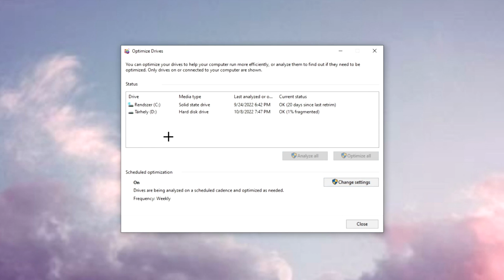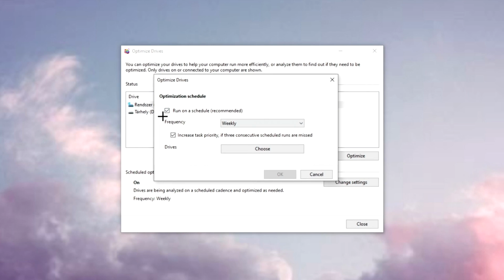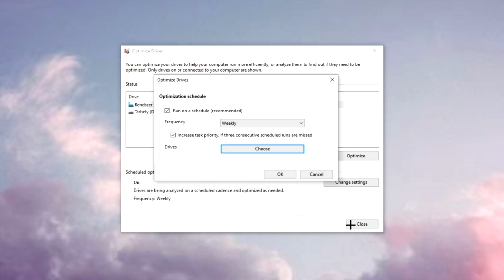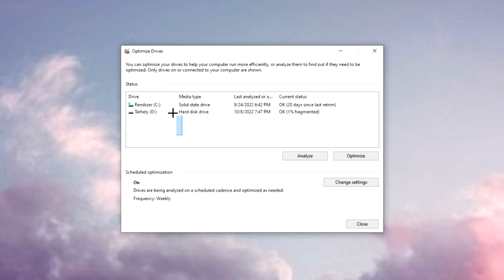You can do this automatically if you click on this change settings button right here. You can see an optimization schedule just popped up. Make sure this is ticked and you change the frequency to weekly. Also, you can choose the drives as well, which one you want to prefer. You can do both by selecting all, or just your HDD or your SSD. It's up to you. I prefer to do both. It's automatically going to do it for you, you don't have to do anything. So click OK, click OK again and just do these steps.